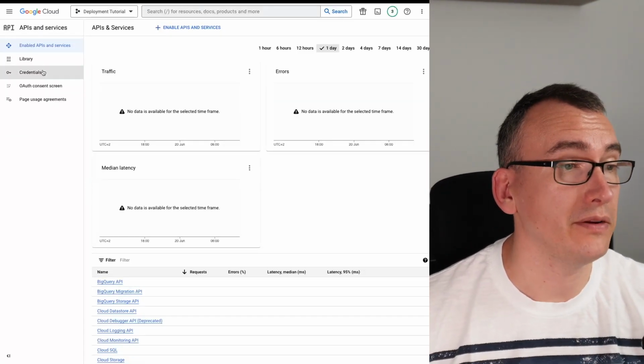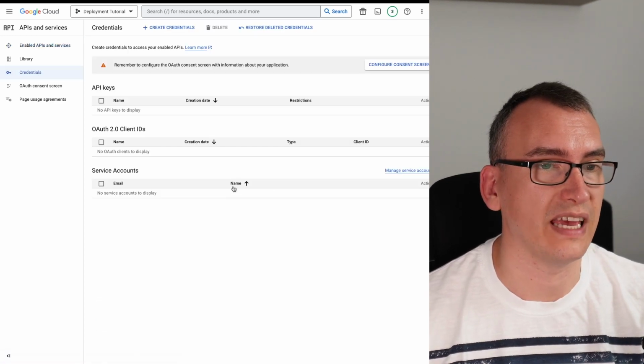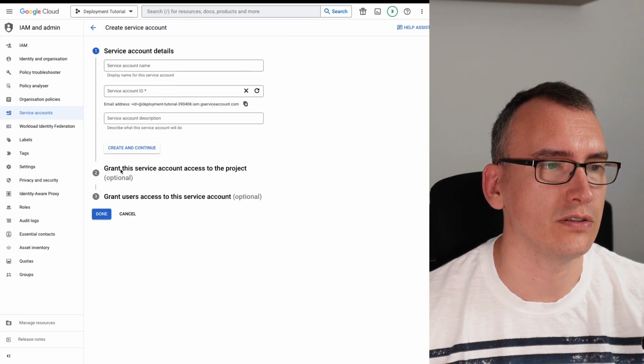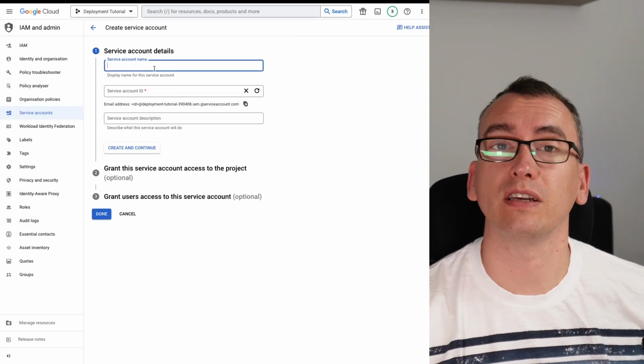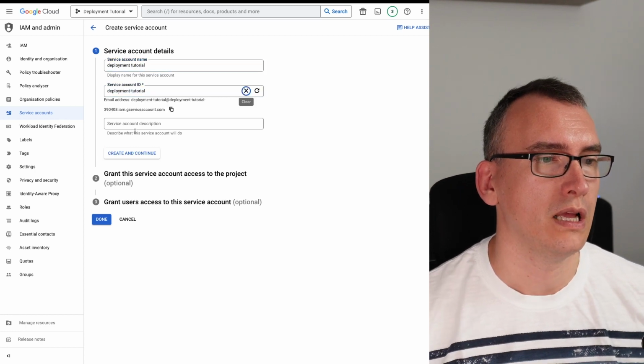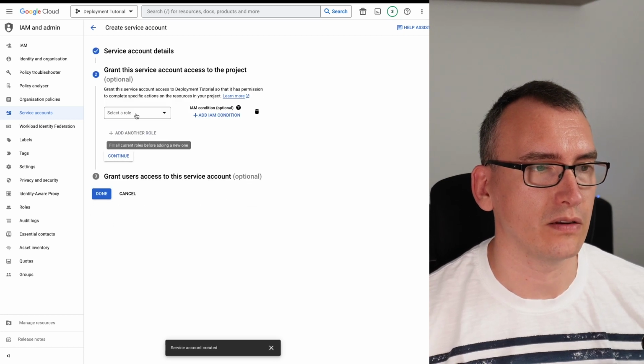Good. Now that we have enabled the APIs that we need, we go down to credentials. And here we would like to create a service account. So go to create credentials, service account. Give the service account a name, for us deployment tutorial. You can give it a description or anything else. And we say create and continue.